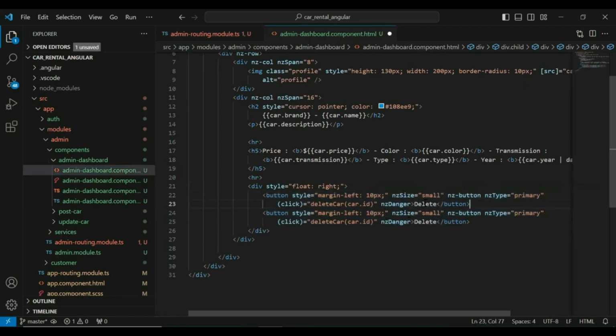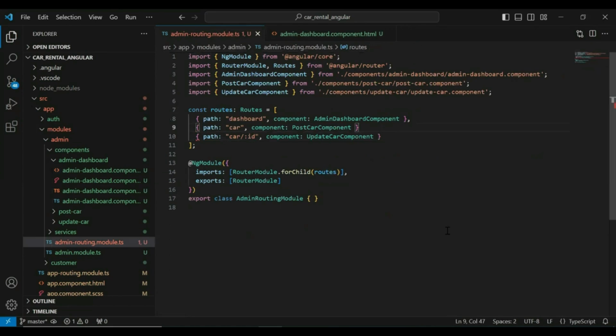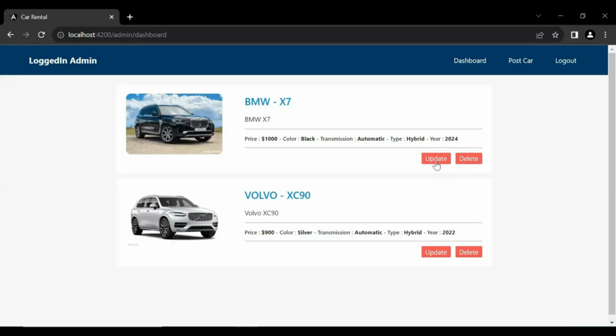delete button, and the caption of this button that is update. So here I'm going to add the router link. In the router link we will add the URL of the update car component, and we need to add the router link that is /admin/car, and we need to pass here the car ID. So we will get car ID from car.id. Let's save this. Let me check what is the issue. Okay, so here we need to add the comma. So let's save this, go to our UI, and you can see the button for the update.